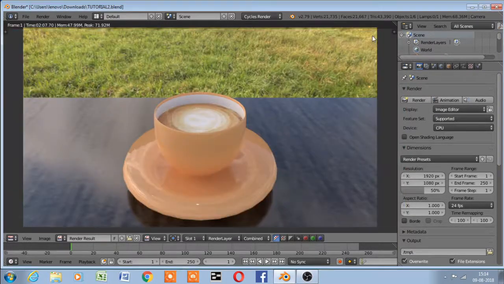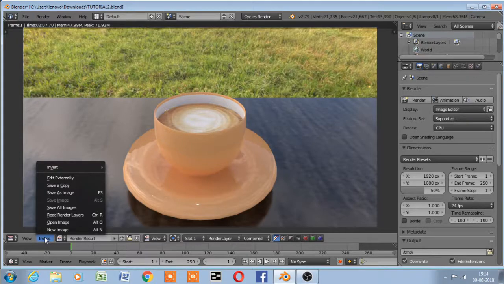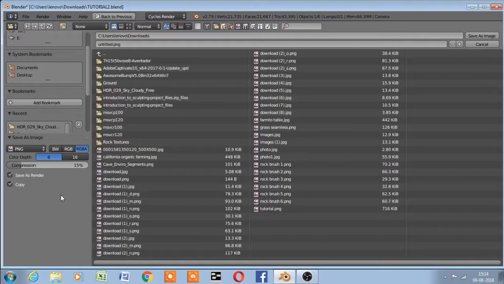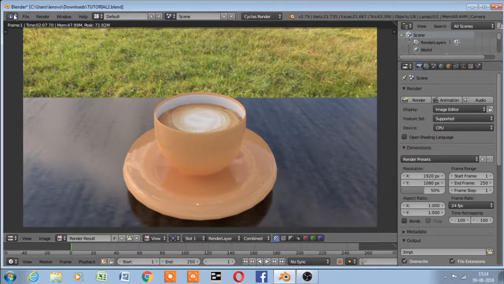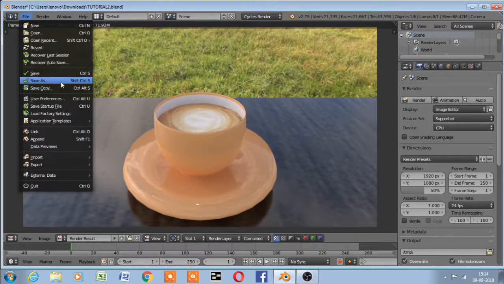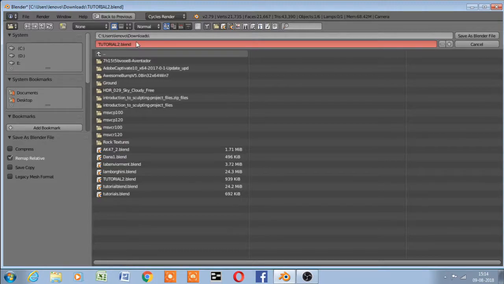So now when you've done this render, you can show this to your friends. You can see it's a beautiful realistic render. What you can do is save as image. So just name it like anything. I'm going to be naming it cup tutorial and save as image. Now let's just save this file.